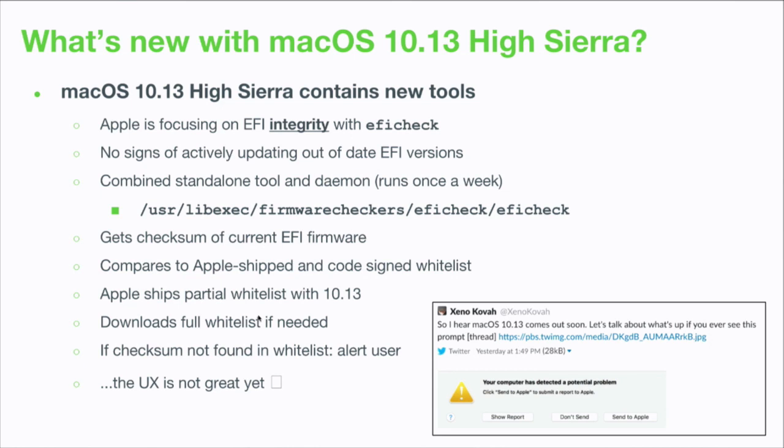If that checksum somehow doesn't match, you get a dialogue, as seen below, that says you might have a potential problem. Would you like to submit this to Apple? That would actually submit the checksum to Apple so that they might augment their data, or possibly because there is code in there that's not expected.